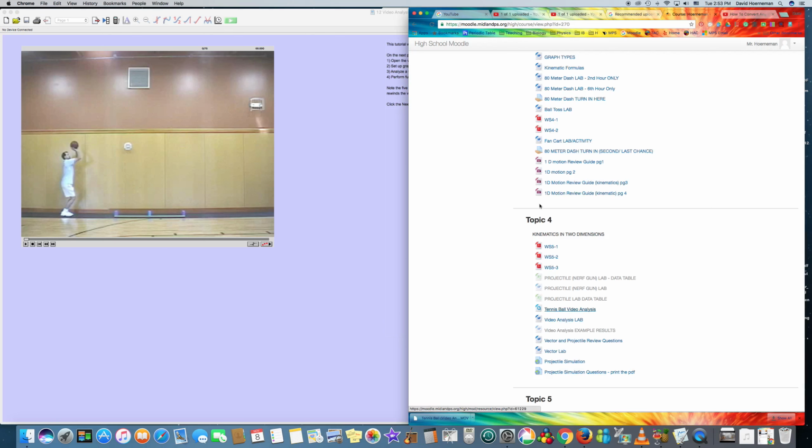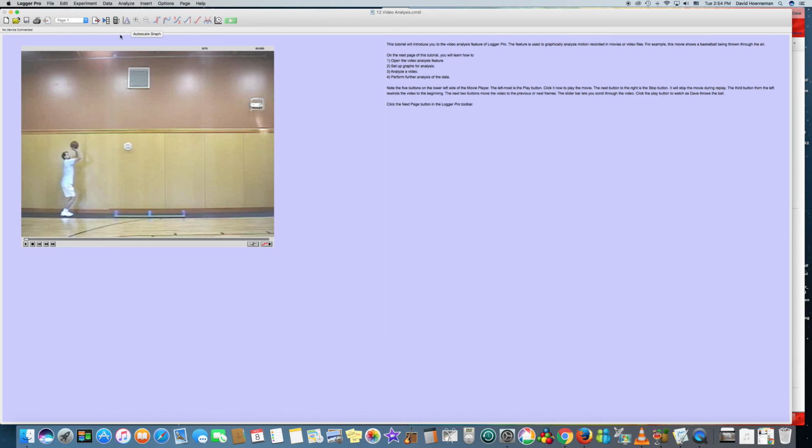I've got under Topic 4, Kinematics in 2 Dimensions, a video called Tennis Ball Video Analysis. I'm going to have you double click on that and it will download. I already did that earlier. So now it's downloaded, and I come back to my Logger Pro.